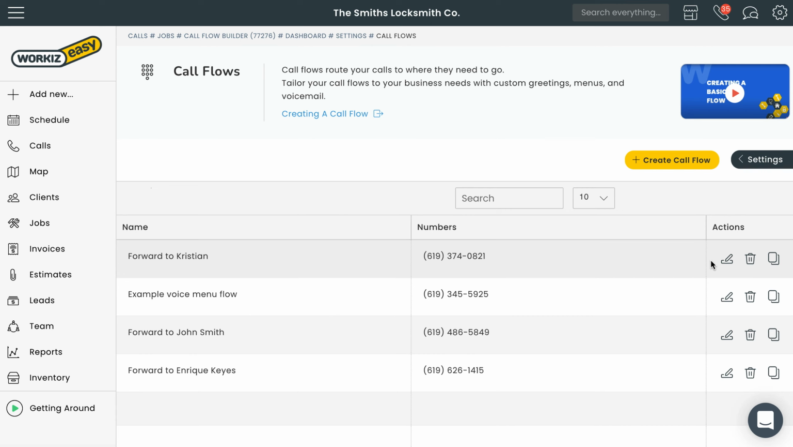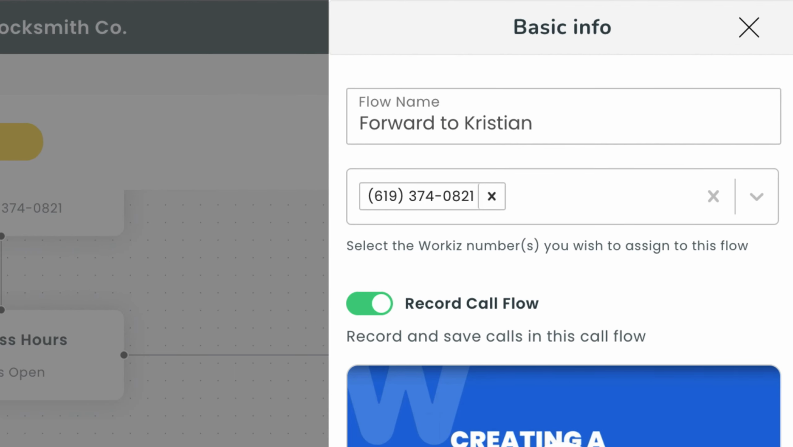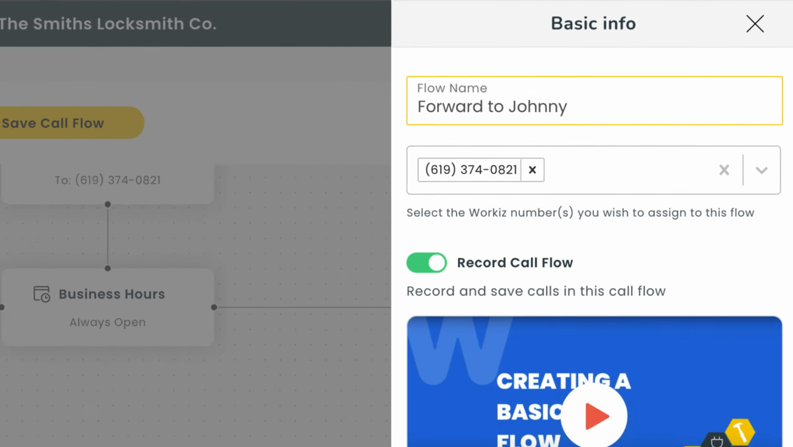Okay, let's quickly talk about how to edit this call flow so that calls aren't forwarded to you, but to a different member of your team. Maybe you have a dispatcher, a receptionist, or just a different member of your team responsible for receiving incoming calls. We'll hit the edit button right here, and it's going to take us straight into the call flow builder. The first thing we need to do here is change the name of this call flow to reflect the changes we're going to make. Instead of having it say forward to your name, we'll change it to the team member who's going to be receiving these calls. I'll change it to forward to Johnny.